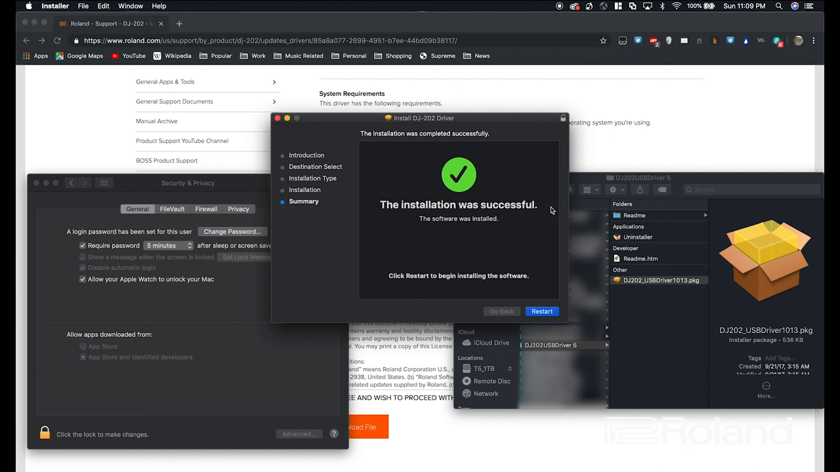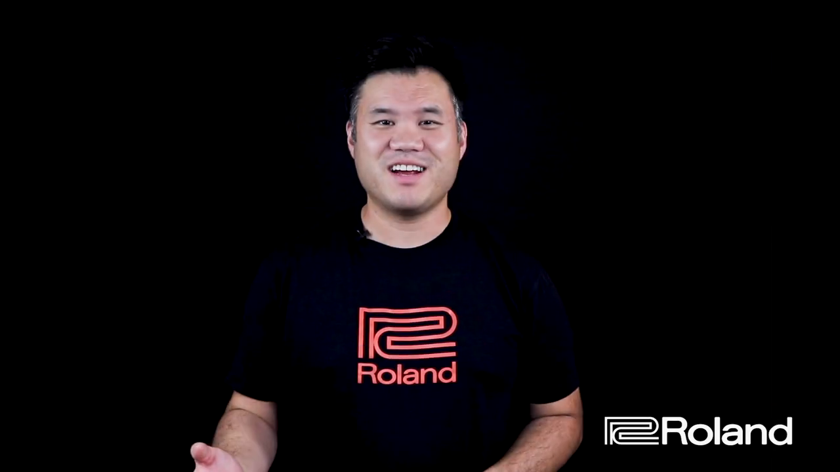So now that I've gotten to this point and I've clicked Allow to install the driver onto my machine, what I'm going to do now is restart the computer. So I'm going to go ahead and click Restart. Now that I've restarted my computer, the driver installation is complete. So now I've upgraded the firmware and installed the driver.